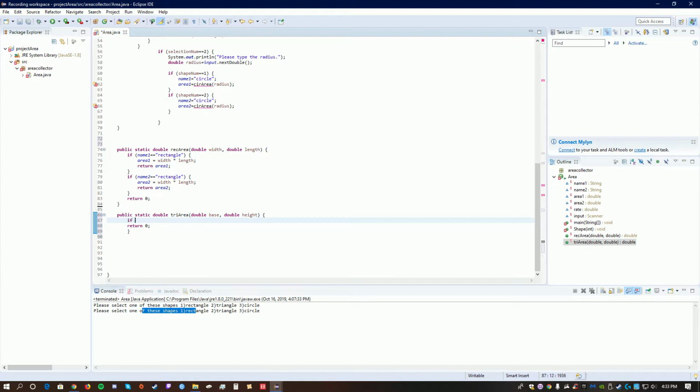So if name1 is double equal to "triangle", then you're good, right? If name1 is equal to triangle, then we're going to do the same thing. If area1 is equal to base times height, then we're good, right? Wrong.